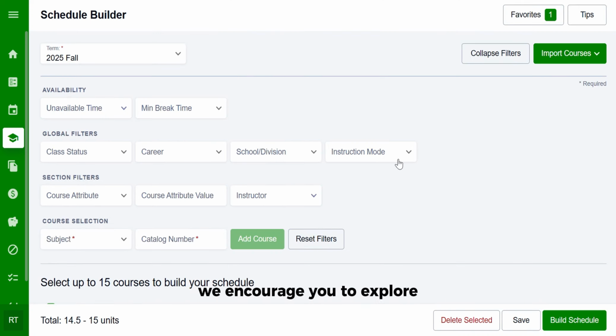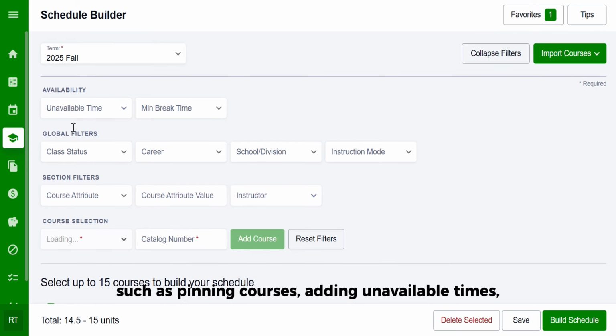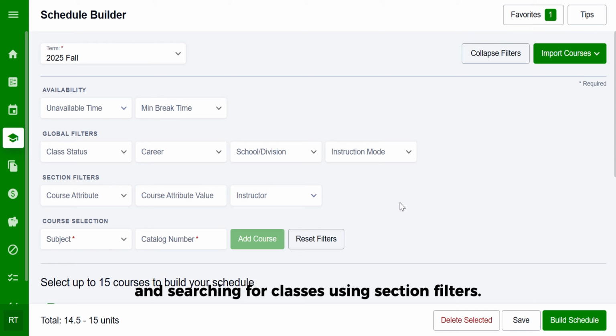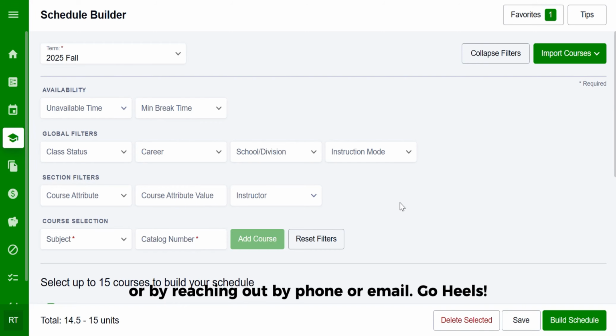There are additional features we encourage you to explore, such as pinning courses, adding unavailable times, and searching for classes using section filters. To learn about these features, we offer additional support materials on our website, registrar.unc.edu, or by reaching out by phone or email.